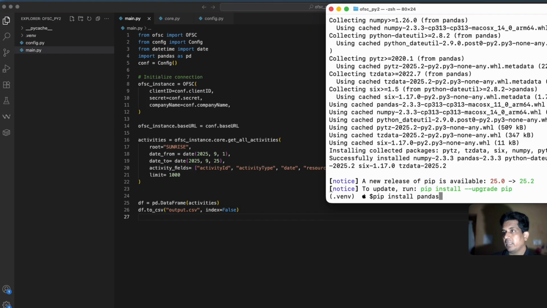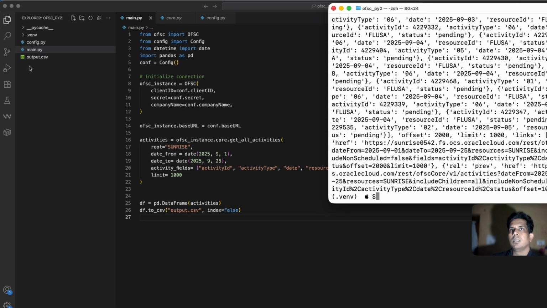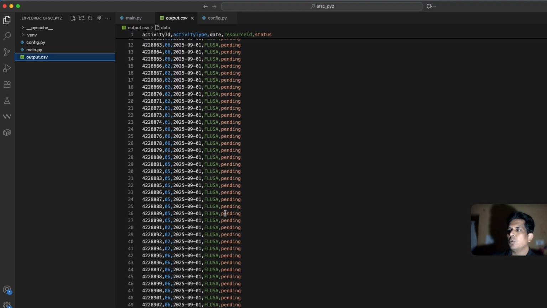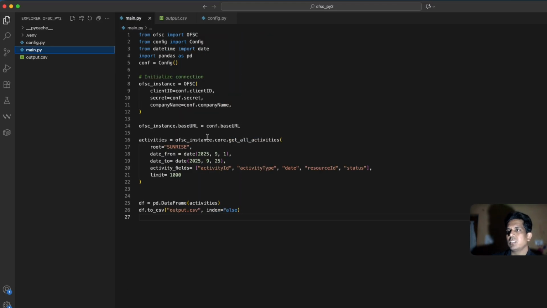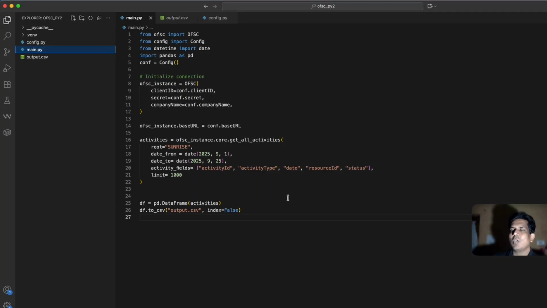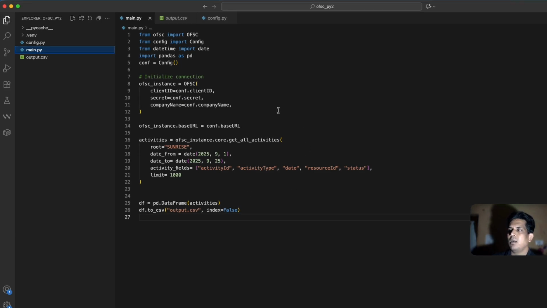Now let me run again. Now you can see the output file is created. This way you can pull data from Oracle Field Service using Python. In the same way you can also write code in Node.js. Internally it is also using the API only. So I hope now you can use this Python library to get the data from Oracle Field Service. This is a wrapper on top of the Oracle Field Service API.